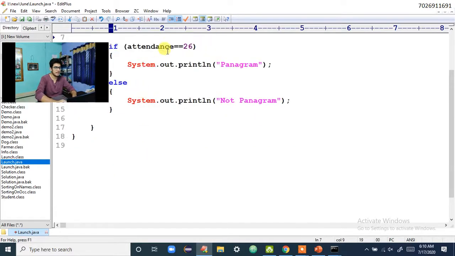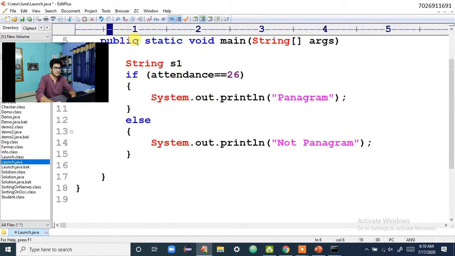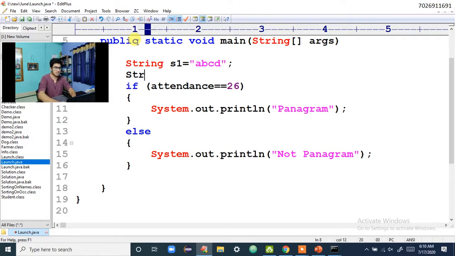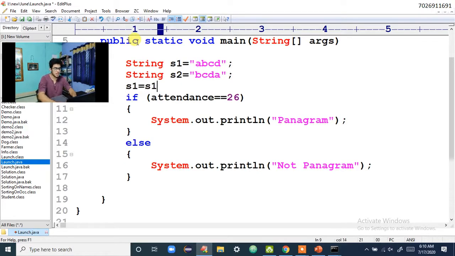So let's say I have string S1 equals one string, that is ABCD. String S2 equals BCDA. I have to say my new S1 is equal to old S1 plus old S1. This is what I have to write.